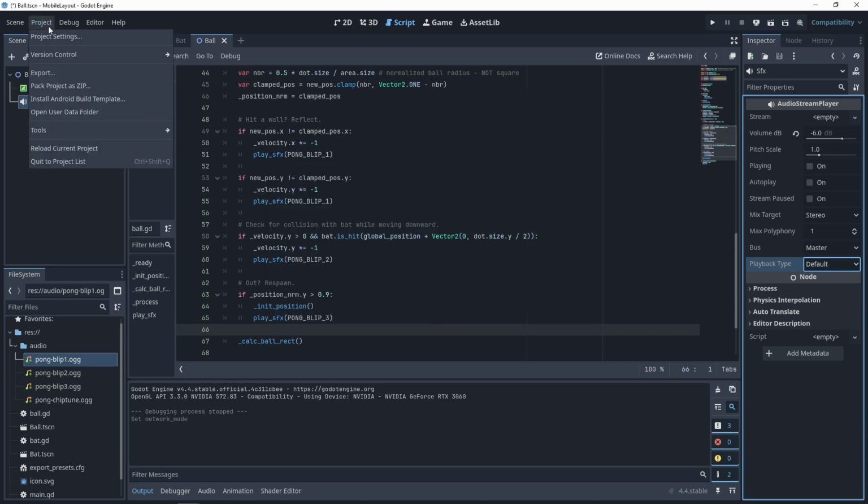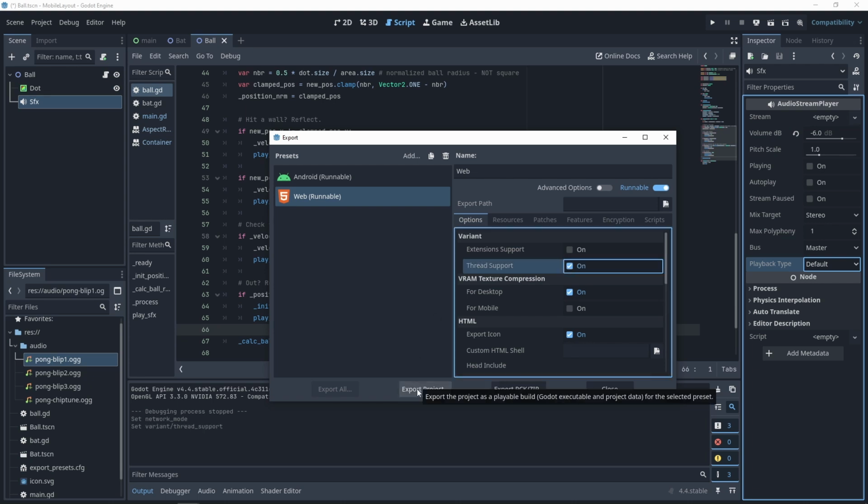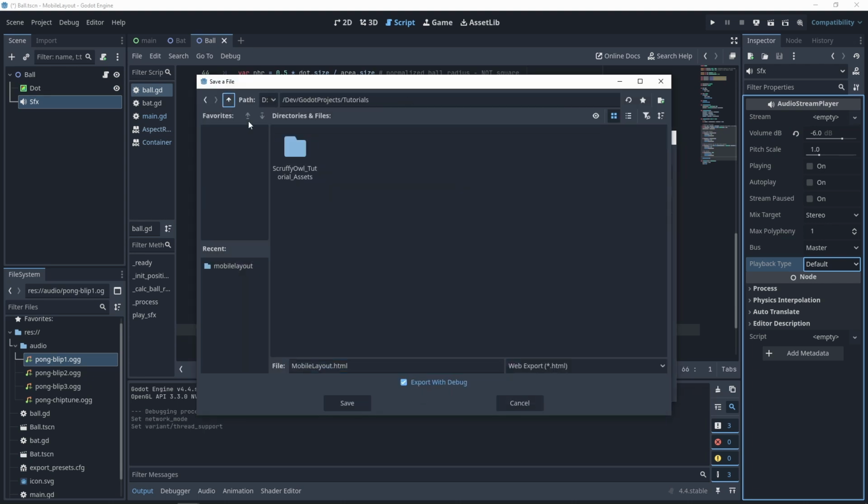Now let's have a look at the options for the web template. The most important one is thread support. If I tick that box and make a build, the result won't be running unless you put it on a server supporting shared array buffers.